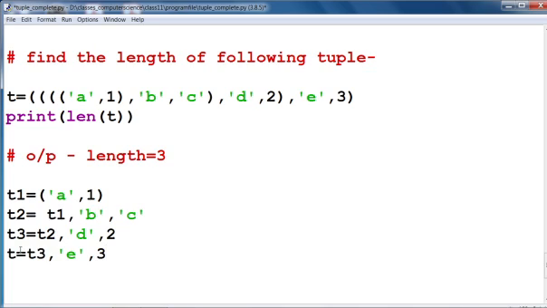Now you can find the length of the tuple. What will be the length of the tuple? It is 3. There are 3 tuples: t1, t2, t3. So the length of the tuple is 3 because t3 contains t1 and t2. t3 includes t1 and t2, so that is two, and the third one is e and 3. So this is the way to calculate the length of the tuple for this program.